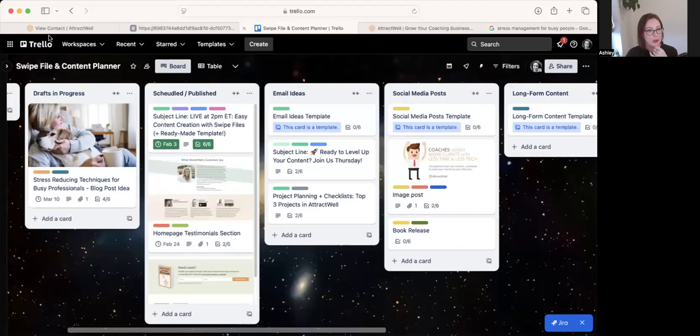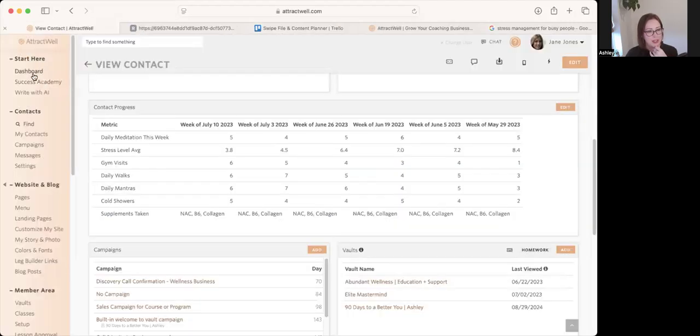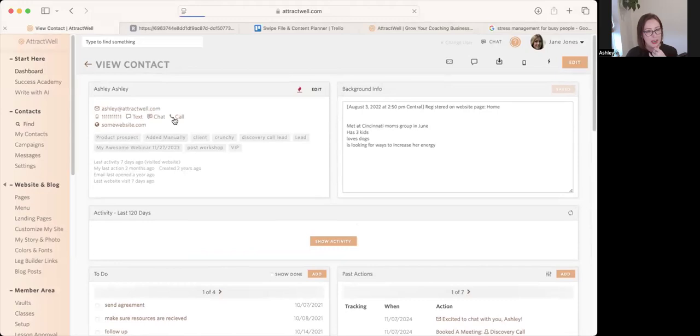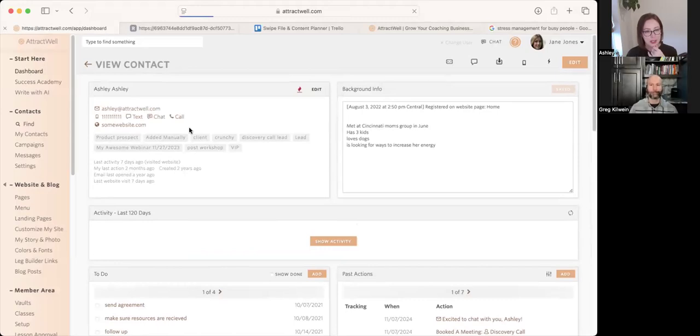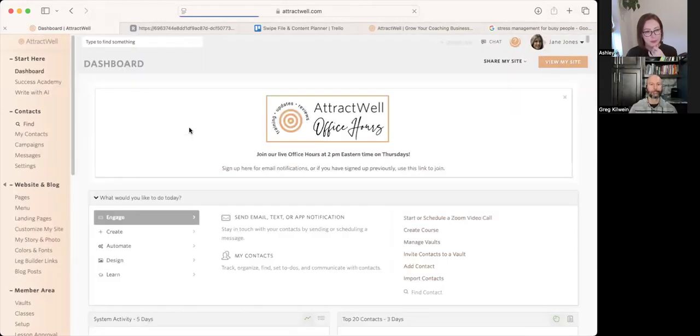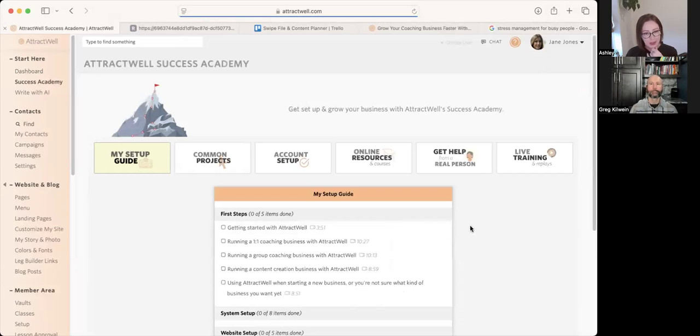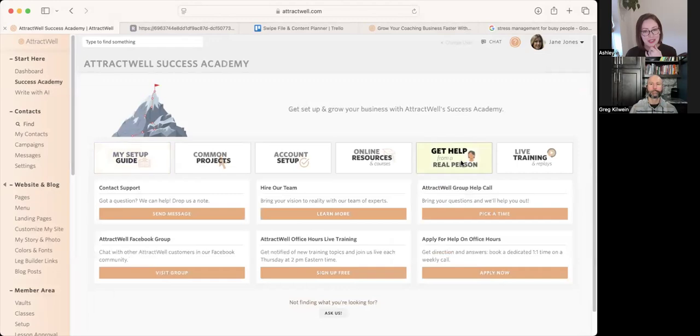Another option, if a future Thursday is not in the cards for you, let me show you real quick where you can go. That's over here under your Success Academy. So when you're logged into AttractWell, here's your dashboard. This is what you see when you log in. When we go to Success Academy, there is an option here that will allow you to get help from a real person. And it's actually a real human. So you can email a human here.